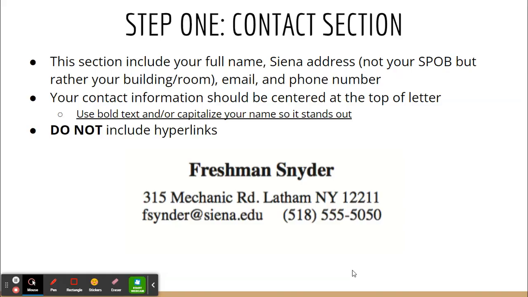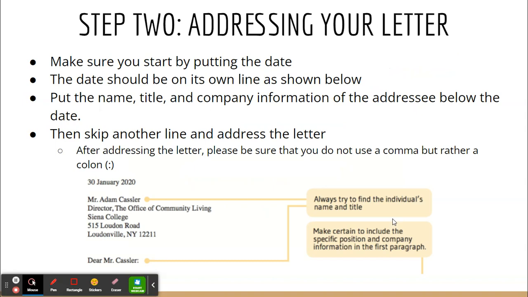So you start at the top of your letter with the contact section. This is where you should have your full name, an address if you're using that, an email, and a phone number. It should be centered at the top of the letter. You should use bold, make it stand out, do not include hyperlinks. Really, this kind of information should basically be copied from your resume so that your resume and cover letter look exactly the same.